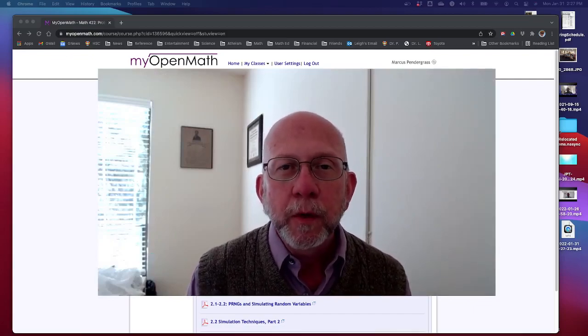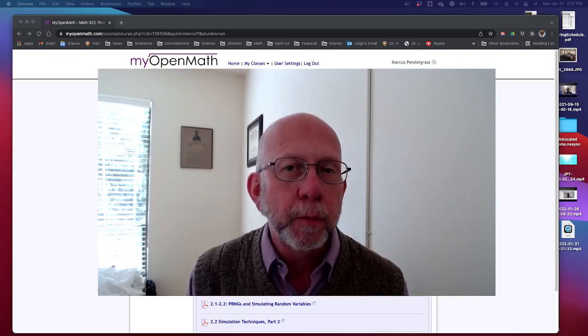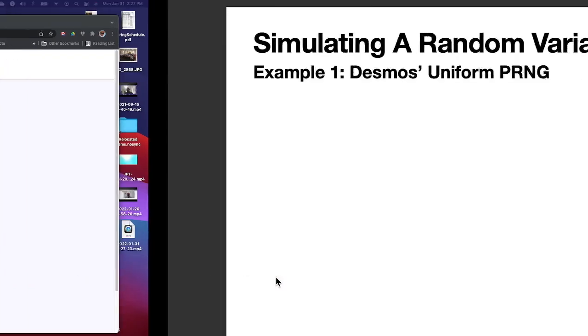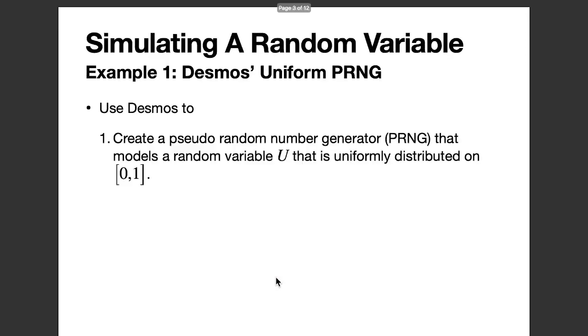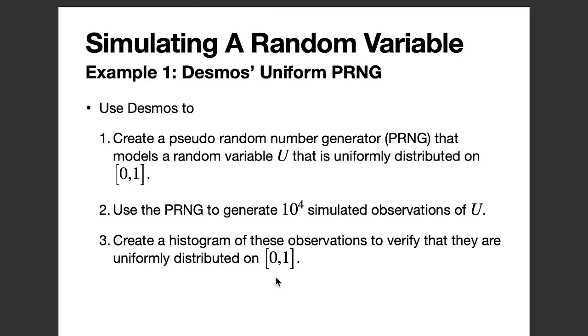In this short video, I want to explore using Desmos and its basic pseudo-random number generator. In particular, what I want to do is basically create a pseudo-random number generator modeling uniform random variables, use that generator to generate 10,000 simulated observations of a uniformly distributed random variable, uniform on 0, 1. And then create a histogram of those observations to verify that they are indeed uniformly distributed on 0, 1.